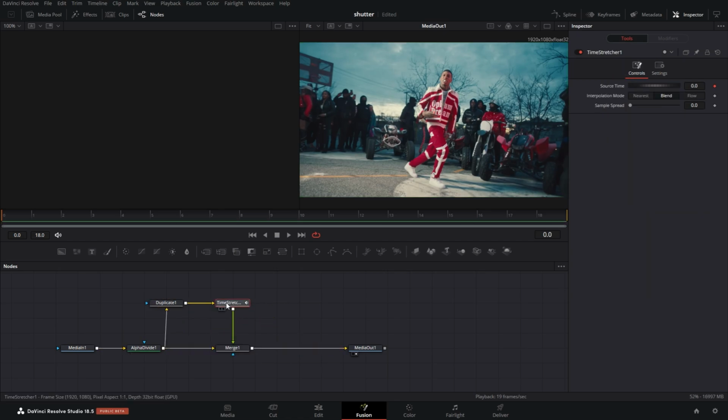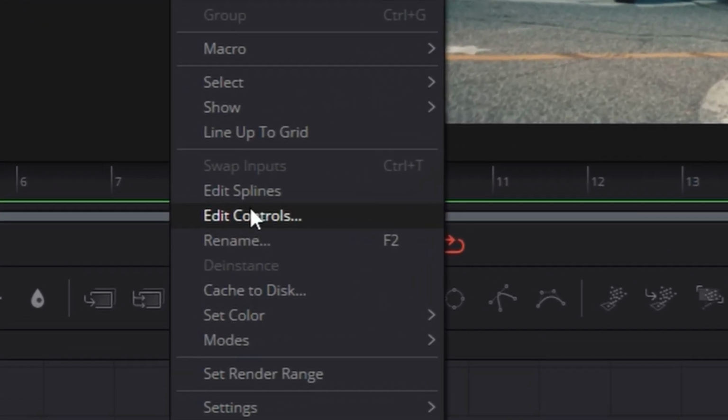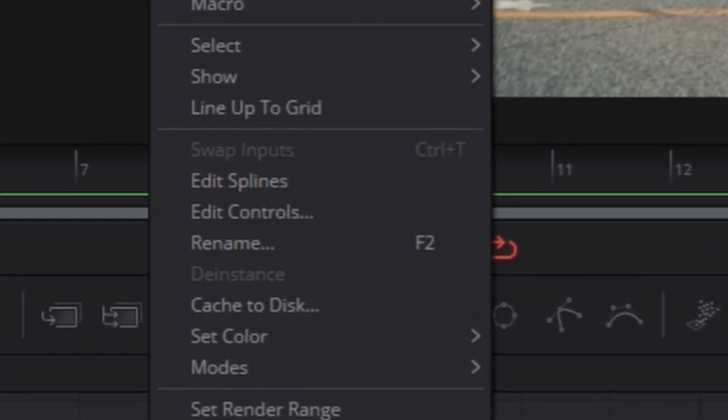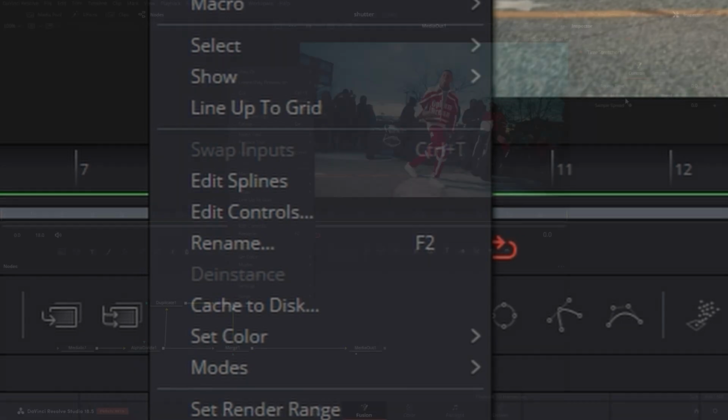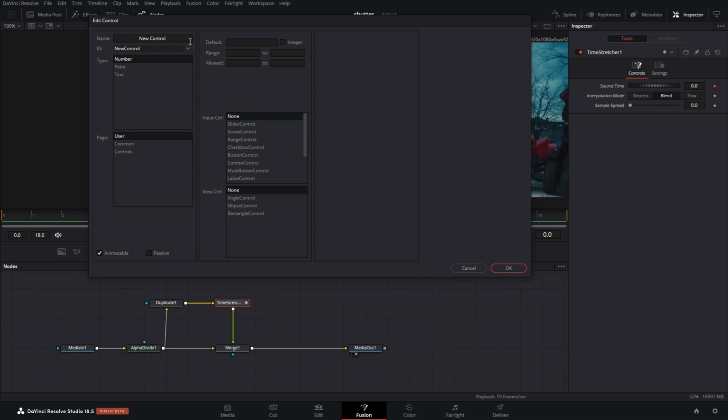Now I'm gonna select the time stretcher node, right click, and go to edit controls. What this is gonna do is allow us to create a new parameter here in the inspector tab that we can manipulate. So I'm gonna hit edit controls and go into new controls. Now when naming your control, make sure you notate how you name it as far as the capitalization. So I'm gonna type capital F, Frame, and then capital D, Drop.